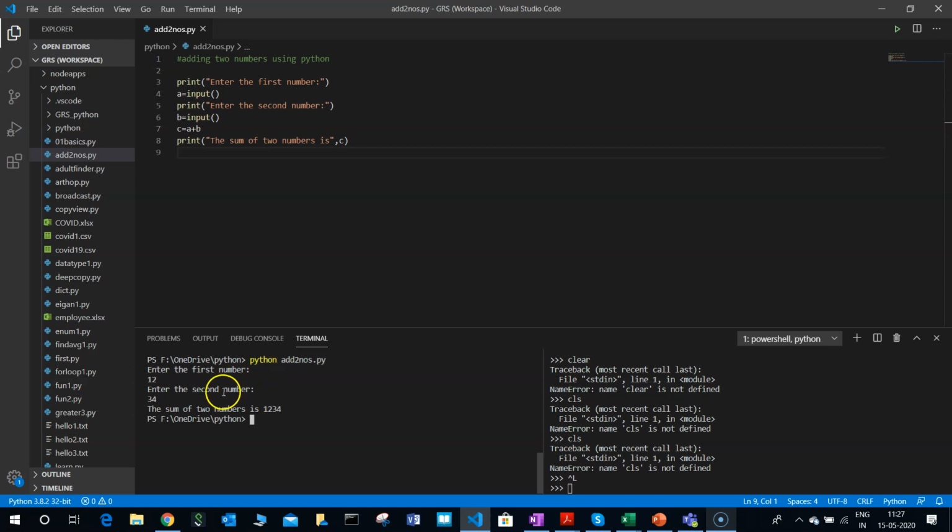Obviously, if I add 12 plus 34, the output I'm expecting is 46. But I've got 1234 as my output, just because it is appending. 34 is being appended to 12. That is the reason why I have got it. It is taking these inputs as strings and appending them.